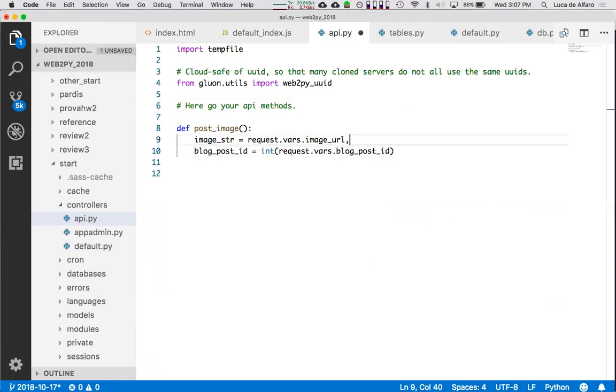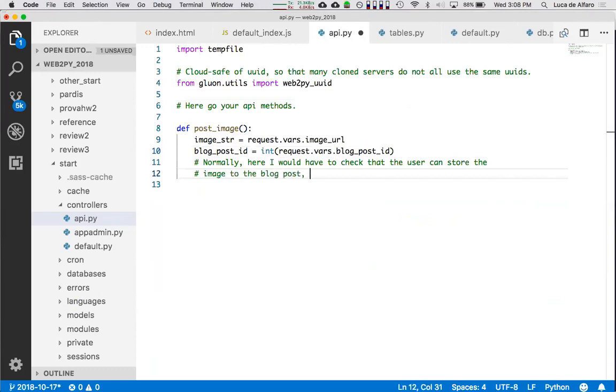Okay. And I put commas here just because I'm still used to. And then normally here, oh yeah, you can see that I'm language confused. I'm sorry. Normally here, I would have to check that the user can store the image to the blog post, etc., etc. Okay, so normally here you would do some sanity checks. Okay, instead in this case I don't do any.